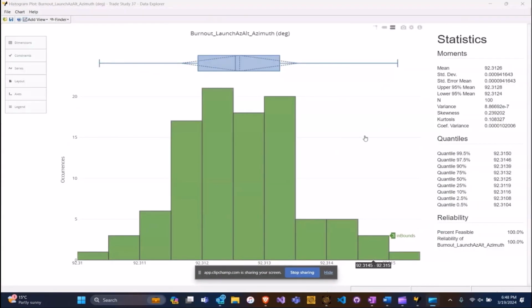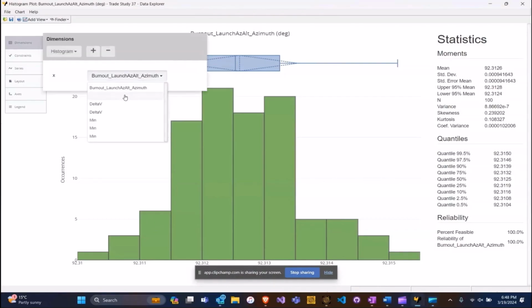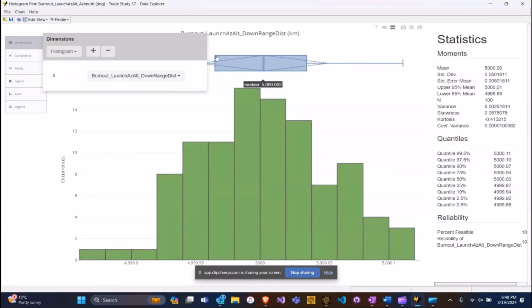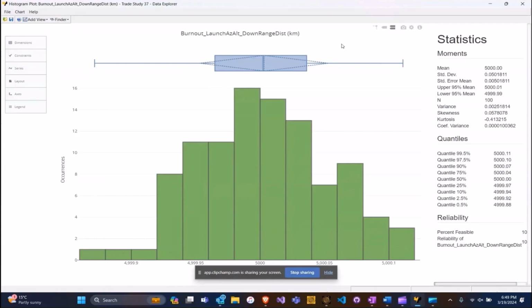Once the run is complete, I have a nice histogram plot that shows me the repetition of my different scenarios here, with a median of 92.31254 degrees for the azimuth. So this is the histogram related to the azimuth, but I can also change it to the downrange distance by clicking dimensions and changing the x here. So I can see how my samples are generated randomly, and all of my statistics.